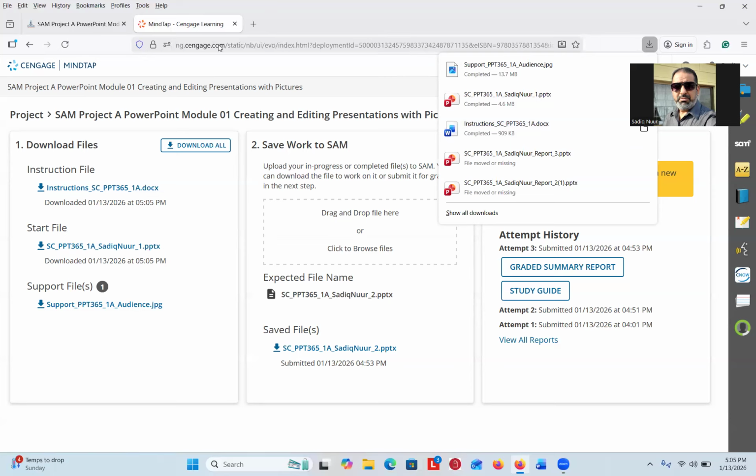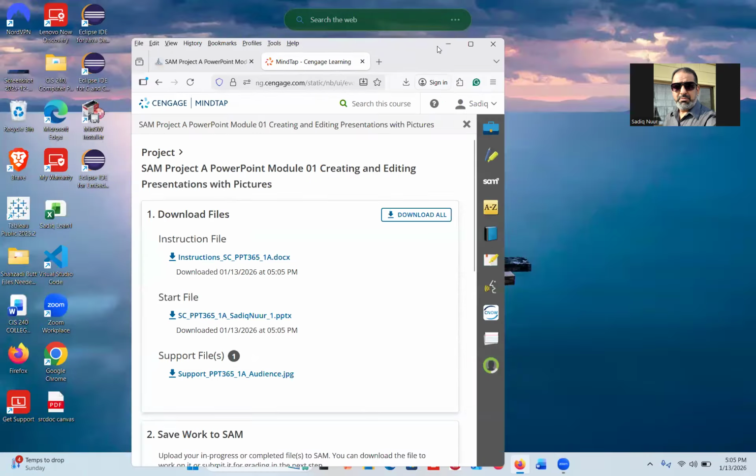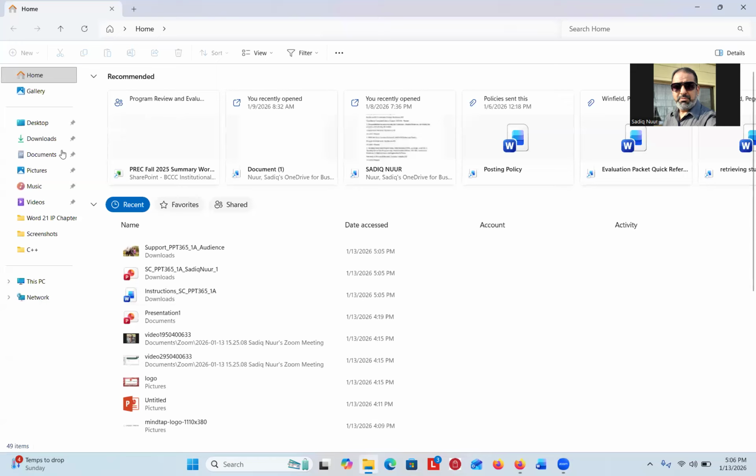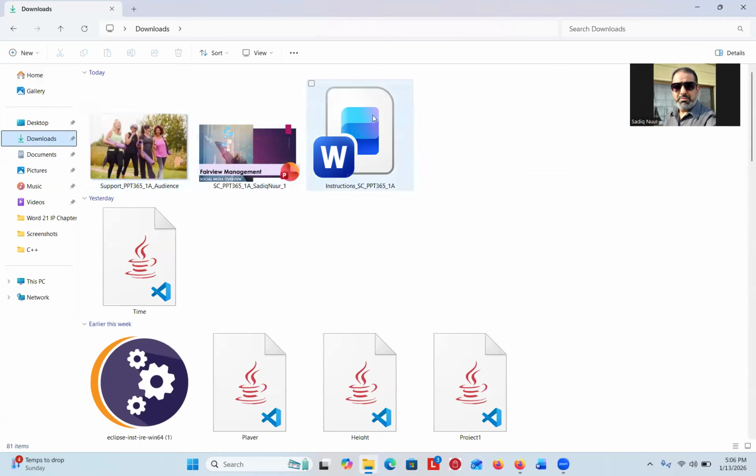Now you can close the tab because you have to work offline, and you also need Microsoft Word and PowerPoint software on your computer. In my case, because I have to come back, I will minimize it. Then I will go to File Explorer in my Windows 11 and go to Downloads, and the 3 files are here. Microsoft Word has the instruction I have to follow. That's my file to work on, and this is the supporting file, the picture, right?